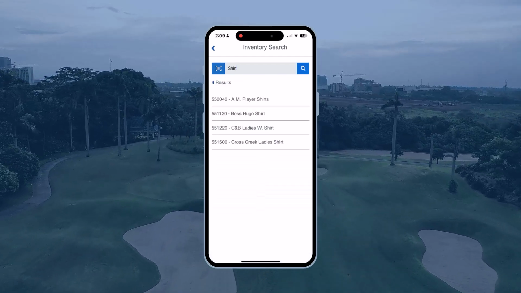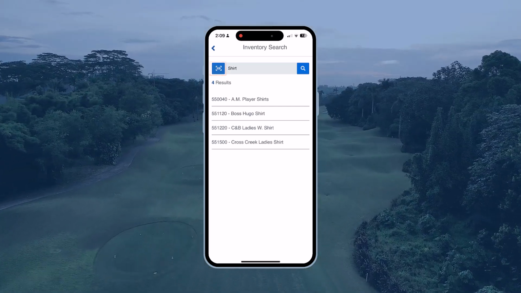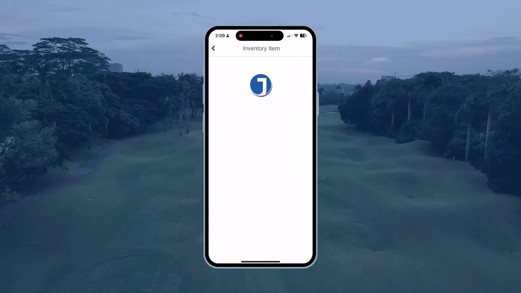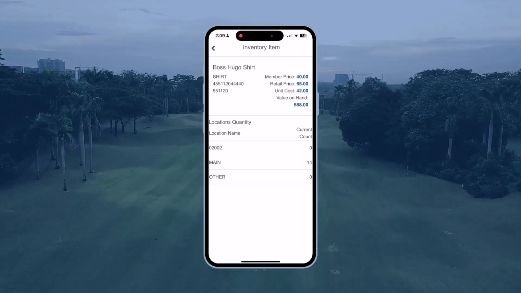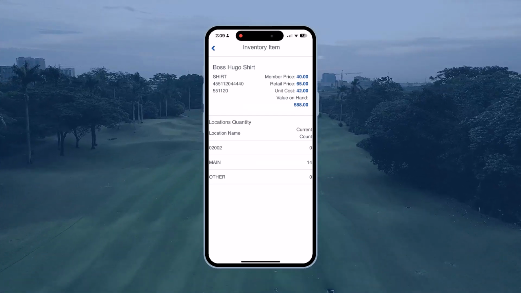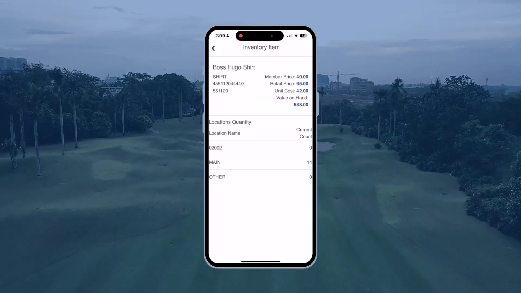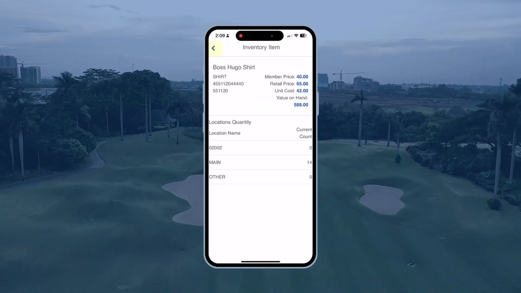Alternatively, you can use your camera to scan the barcode of the item. Select the barcode icon to activate your camera, then scan the barcode of the item to search for it. You can view the details of the item, such as member and retail price, unit cost, value on hand, and quantity per location. If you'd like to update the count of an item, you can use the inventory count feature.